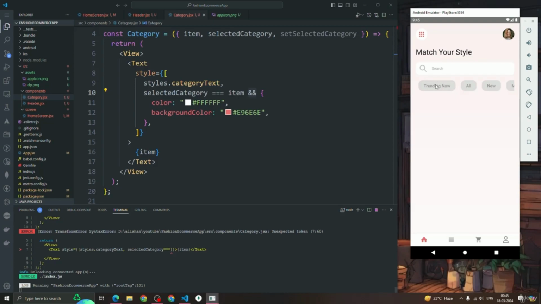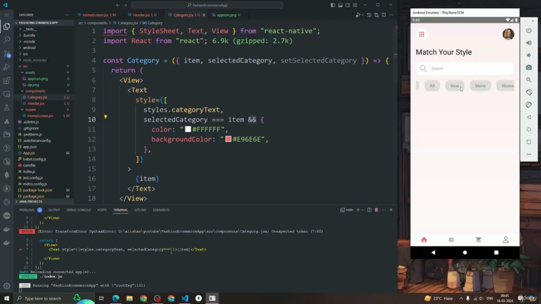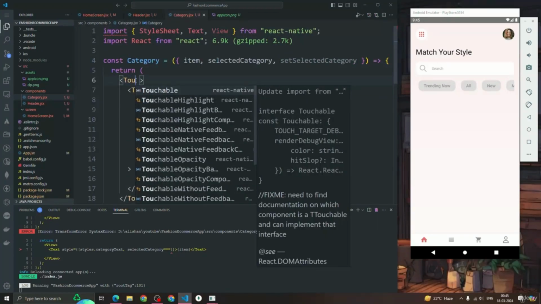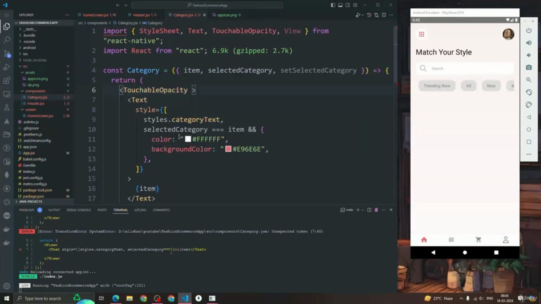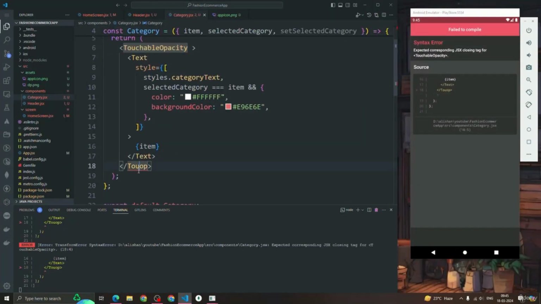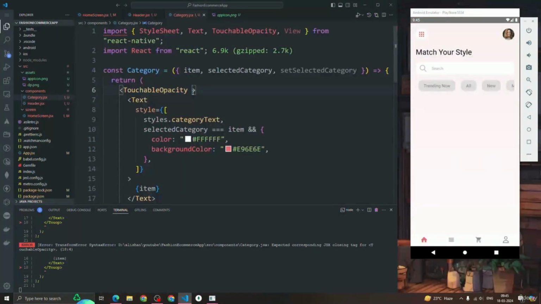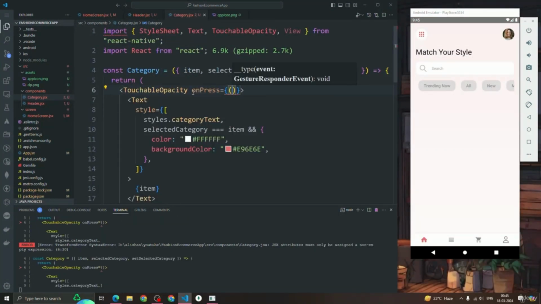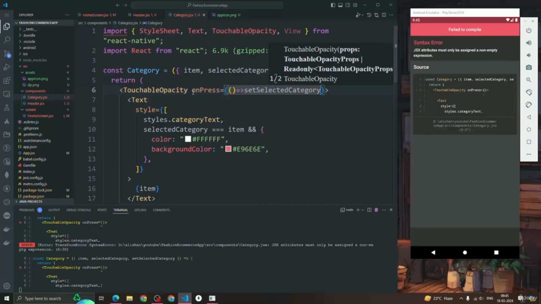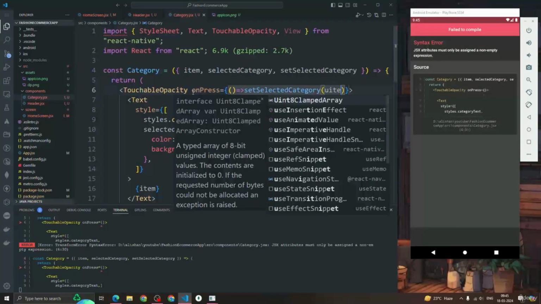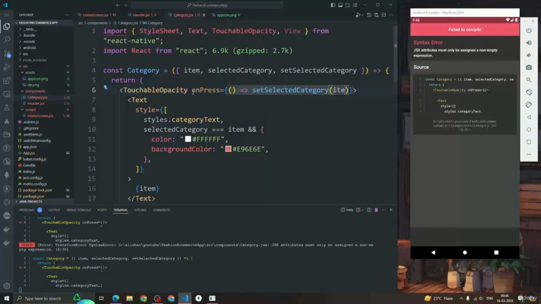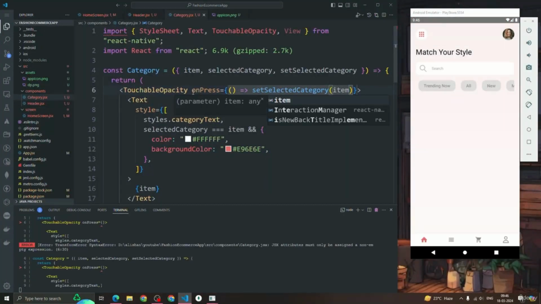So if I reload this and click on this, nothing happened, nothing is working, because we are not listening to this, we are not updating the value. Let's update the value as well. So in place of View, we are going to use TouchableOpacity. And on press event, we are going to set selected category as the item, whatever item we are getting, set it to item.